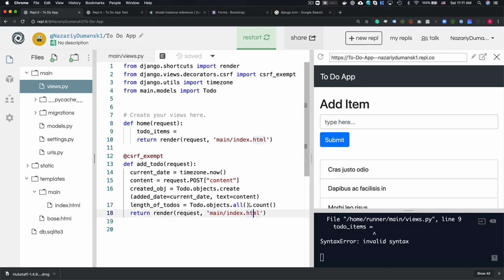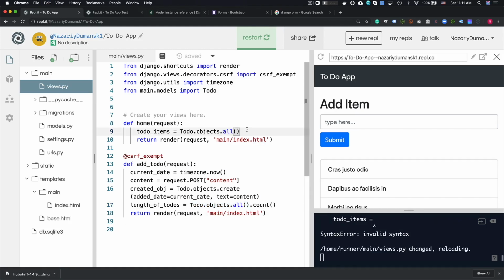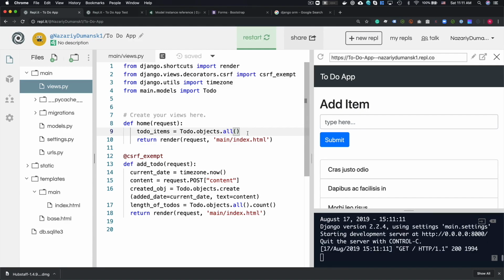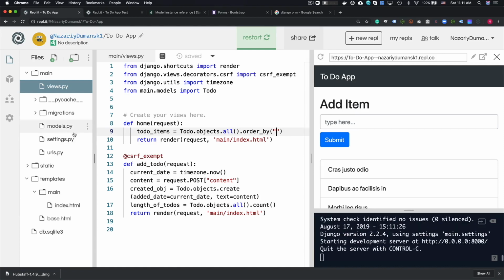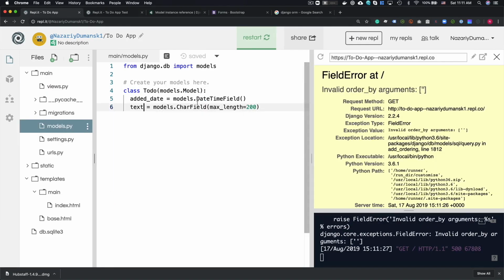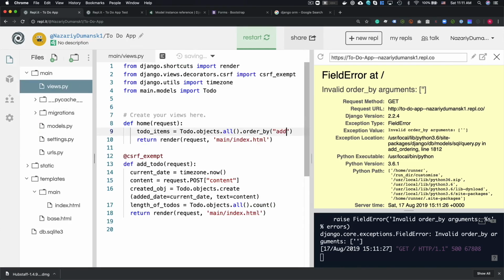So here we have to-do objects.all, right? And that will grab us all of the to-do items in the database. The second thing we're going to do is order the to-do items by the added date. So there's a function called order_by, and this takes in the parameter that you want to order by. So the attribute that you want to order by, like if you want to order by text, or you want to order by the date. And so that's where we specify added date.